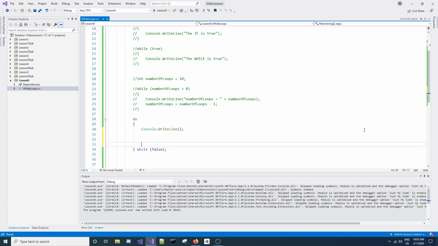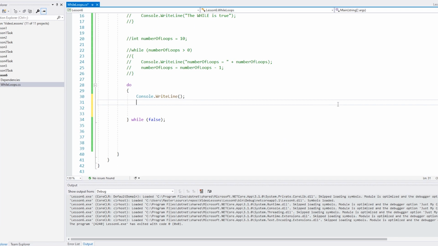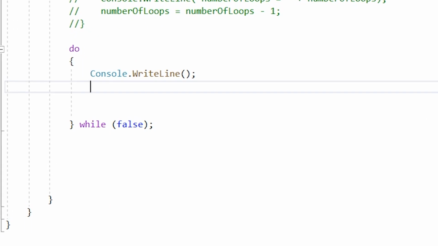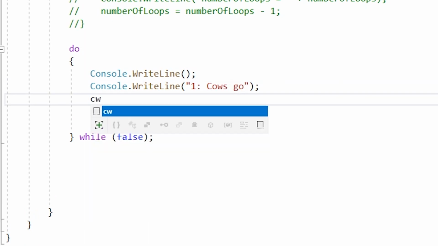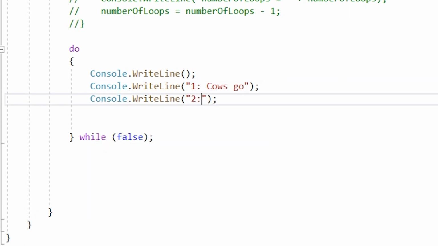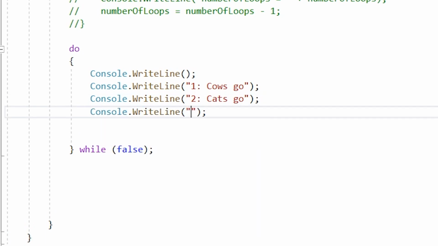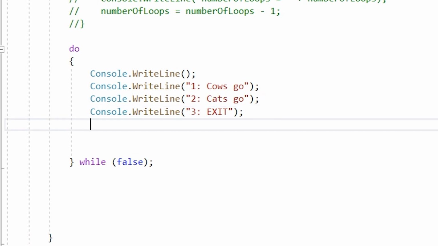So let's get started. I want a blank console write line, just to give us a space. I'll make another console write line, and this will be our first option. 1, cows go. I'll make another write line, and I'll say 2, cats go. And here's our exit condition. 3, exit. And now we need to prompt the user for some input. So we're going to have one more write line, and it's going to say, choose an action. And actually, I want this one to be a write.